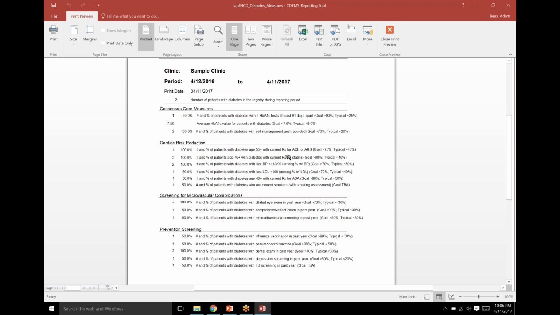In that cardiac risk reduction section, we also have diabetes patients with their last blood pressure less than 140/90, among those with a blood pressure. We have patients with diabetes with their last LDL less than 100, among those with an LDL. Patients 40 or older with a current prescription for an ASA, and patients with diabetes who are currently smokers, among those with a smoking assessment.